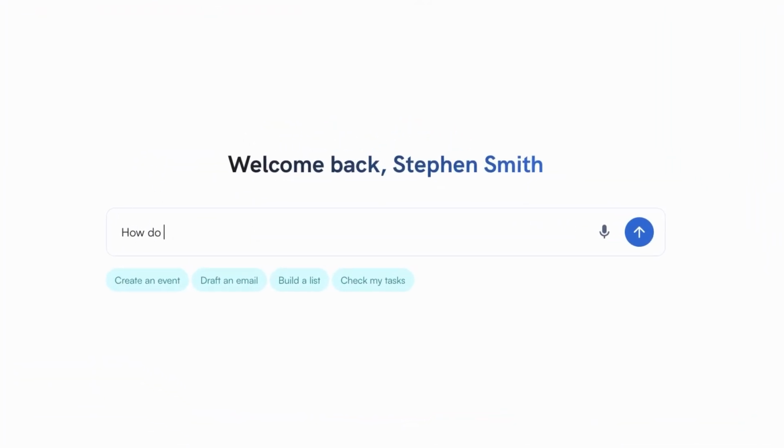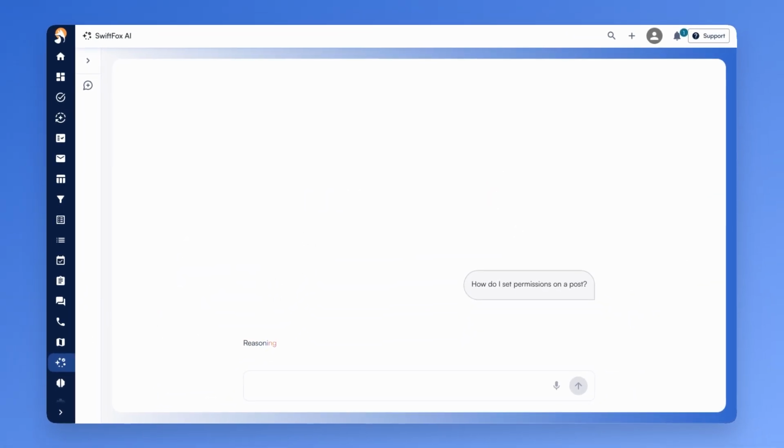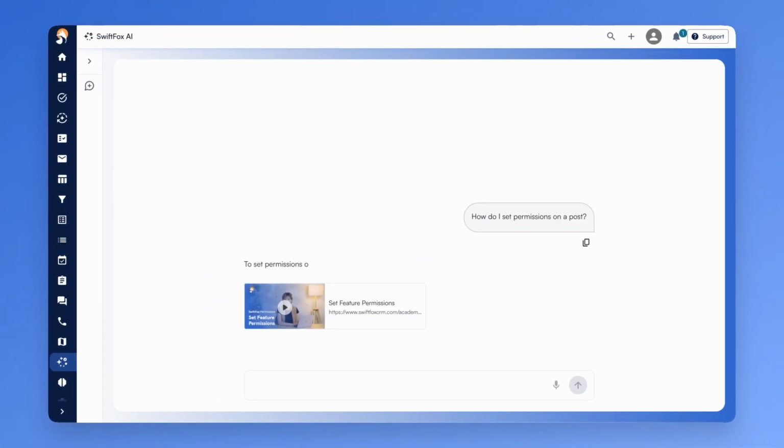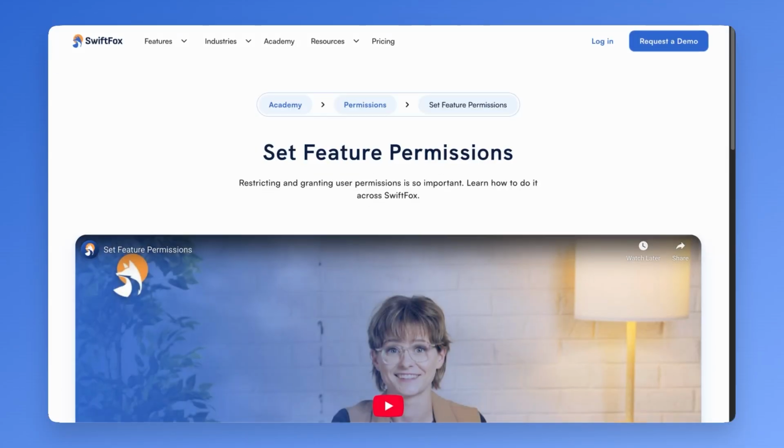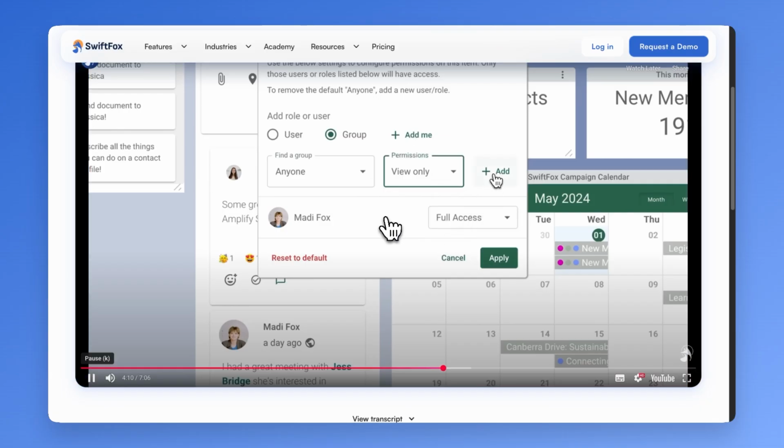So if I just do a simple prompt like, how do I set permissions on a post? SwiftFox AI knows what we're talking about. It's pulled out some detailed information from our help guide to tell us exactly how to do that. But it's also pulled out a relevant Academy video. And if I click that link, it's taken us to the exact part in the video where we talk about setting permissions in posts. So it's even saved us 4 minutes watching the whole video.